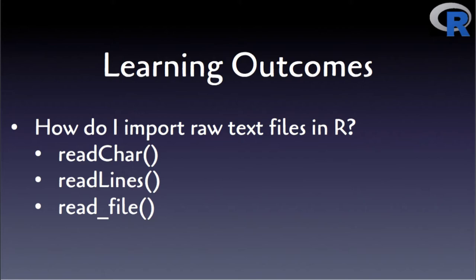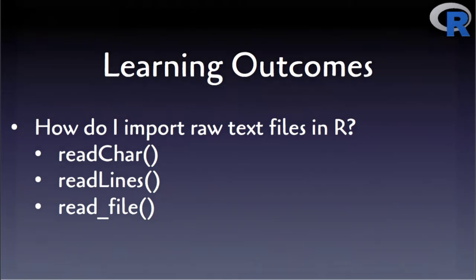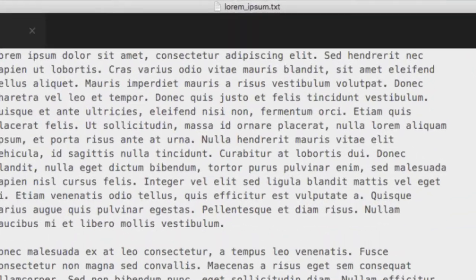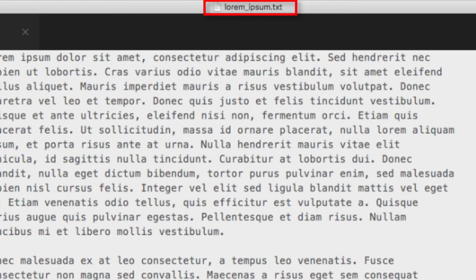In this short tutorial, you will learn to do that, namely to open and read text files into R objects. To that end, I will use the three different options that R provides us: the readChar, the readLines, and the read_file functions. So, first things first, let's take the text file lorem_ipsum.txt that you will be importing in R, which contains a big part of the lorem ipsum text.